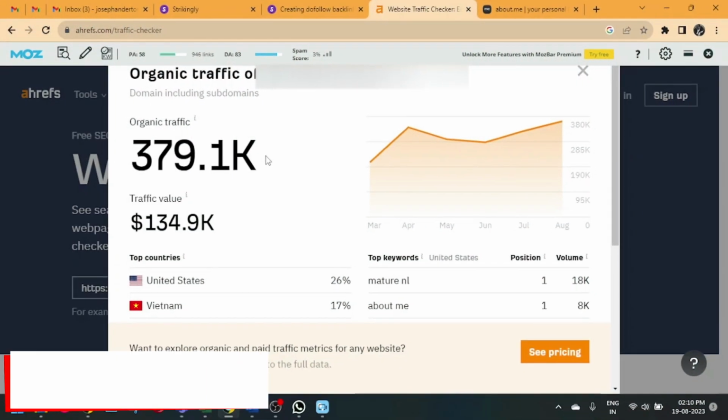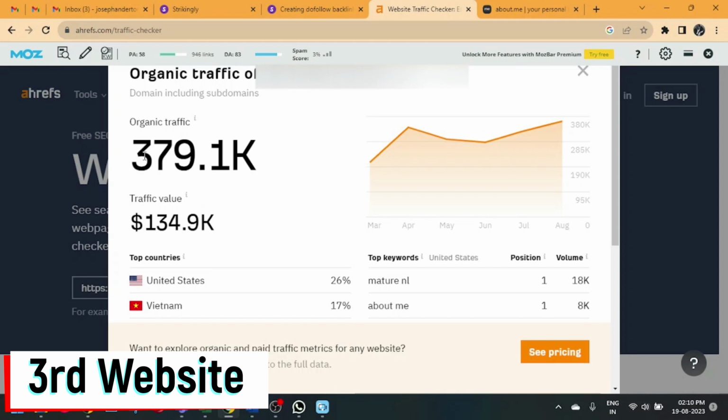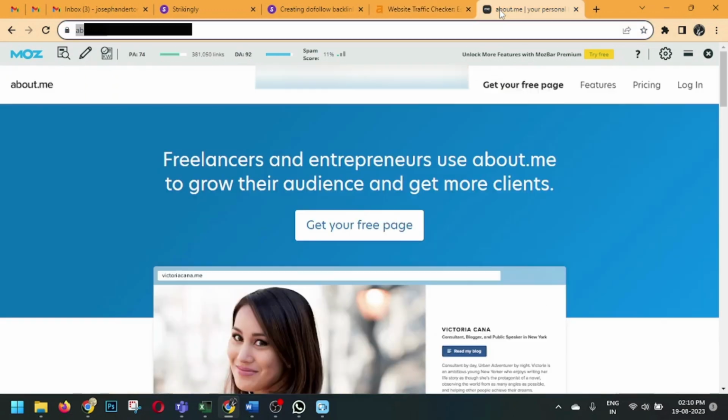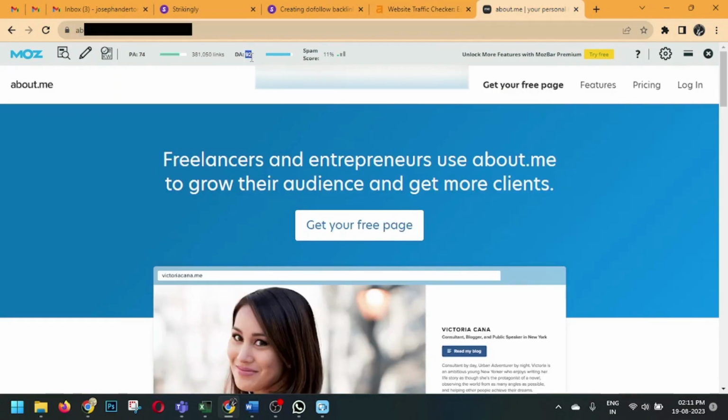Third website's organic traffic, you can see here it is approximately 4 lakhs, and most of our traffic is driving from the US, that is 26%, and from India it has 12% traffic, okay. And if I talk about the domain authority, you can see the domain authority is 92 and the spam score is 11%, but it will provide you a 100% indexable website backlink. So creating a backlink on this website is also very simple, but it is a little different website.